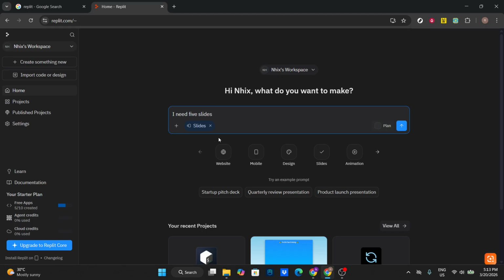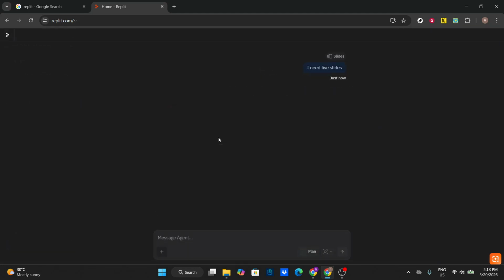Replit will get to work immediately. You'll see it generate content based on your prompt, arranging ideas into titles, subheadings, and concise points. Give it a moment to finish. If it pauses, let the process complete so you can view the full deck before making changes.